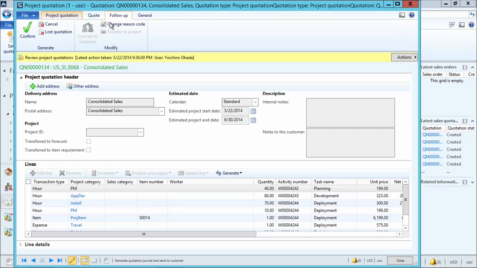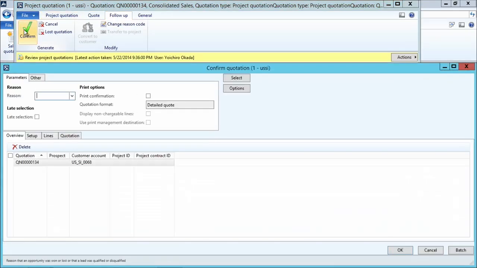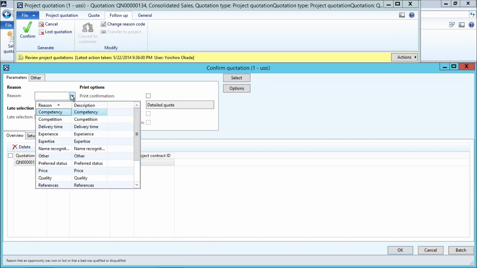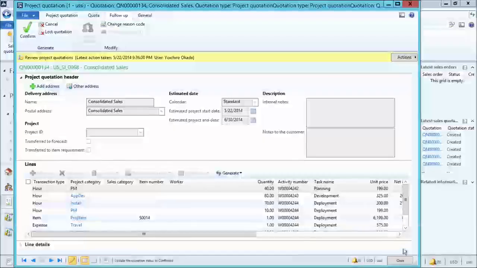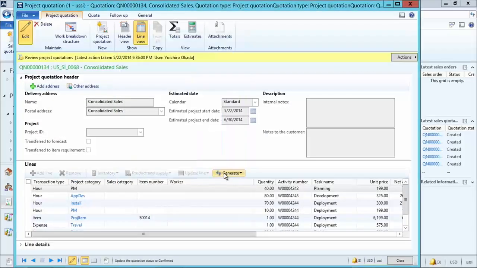So on the follow-up tab, when we say confirm, this indicates to the system that the customer has accepted the quotation, and we can put a reason in here. For instance, they accepted it because we had more experience in delivering this sort of project. And now we've confirmed our quotation and we're ready to transfer this to the delivery team to begin execution.